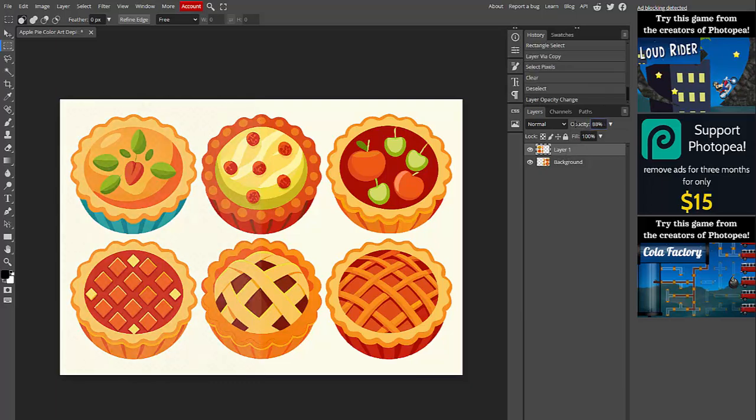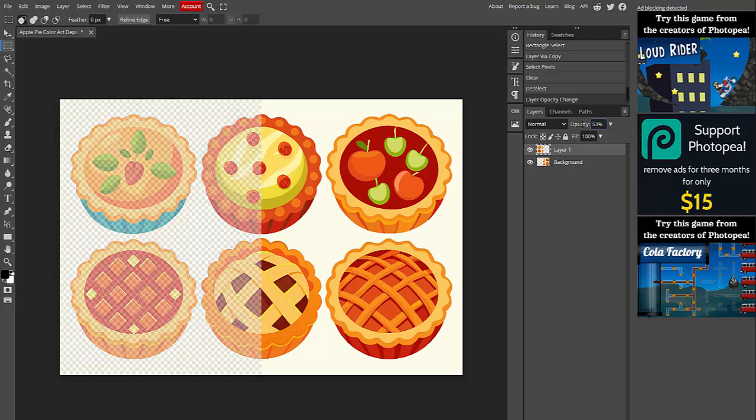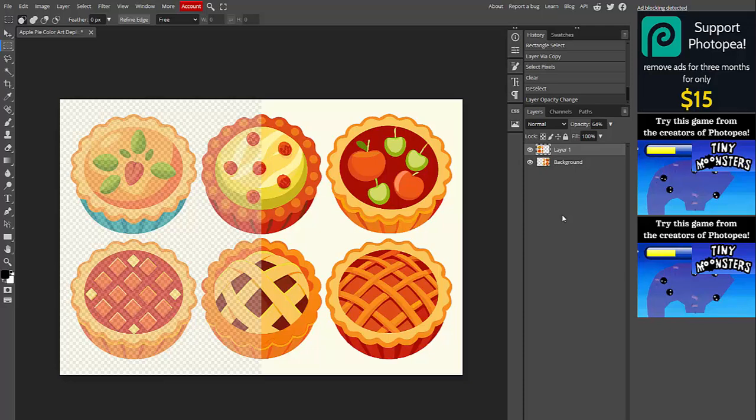Now I decrease the opacity of this image, or I can increase the opacity. Now I decrease this one. Now you guys can see I reduced the opacity of part of an image very easily.